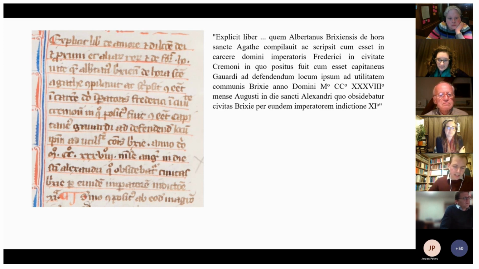Here ends the book which Albertanus of Brescia compiled and wrote while he was kept in the jail of Emperor Frederick in the city of Cremona, where he had been placed because he had been captain of Gavardo to defend this place for the benefit of the commune of Brescia in the year 1238 in the month of August on the feast day of Saint Alexander, when the city of Brescia was besieged by the same emperor in the 11th indiction. Well, first question, why is there both a feast day and a month?